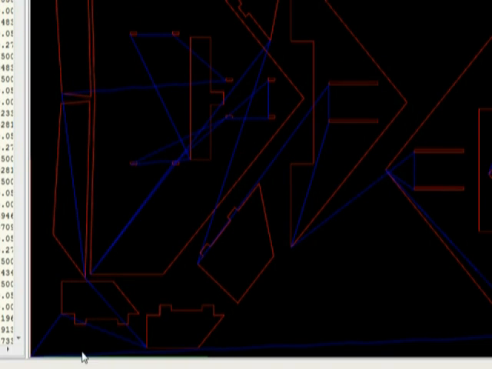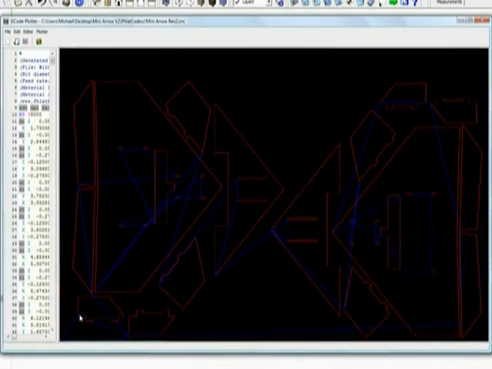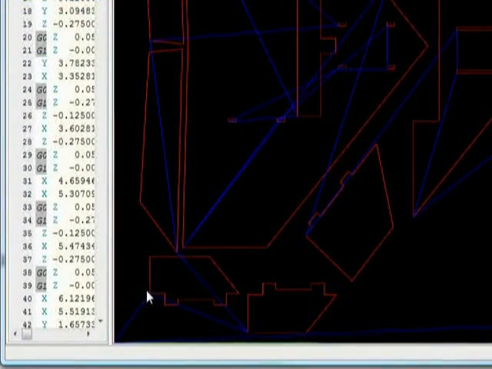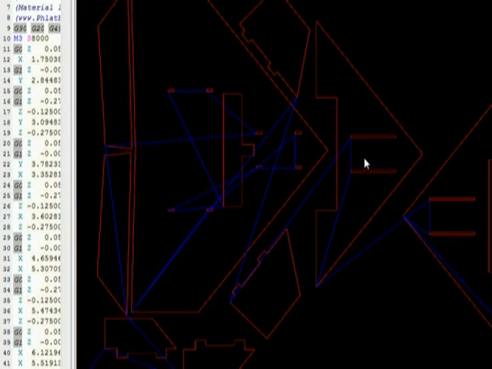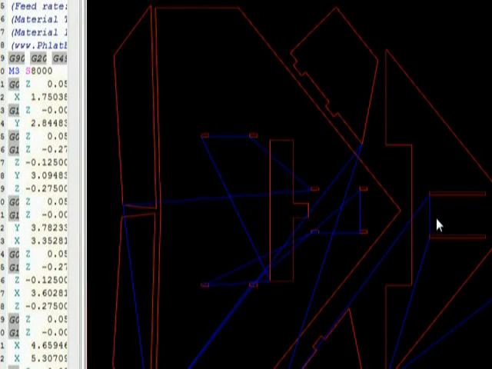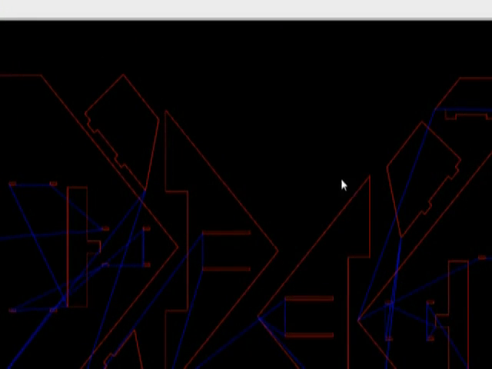I can see from looking at this, and I can use my scroll button on my mouse to scroll back and forth, that this is the point of origin for the bit, what we call 0. The blue line indicates what we call rapids, in other words, non-cutting bit movements from part to part. So we're going to come in and cut this part, and after it goes all the way around and cuts it, it's going to retract the bit, go to this part, cut it out, retract the bit, go at high speed to the next part, and so forth. So if we wanted to make sure that our code came out as planned, we can actually see it here.